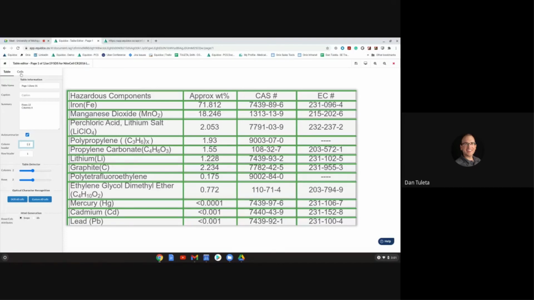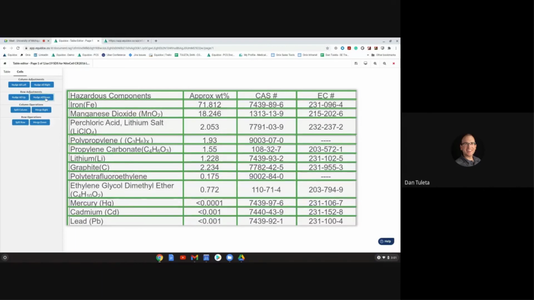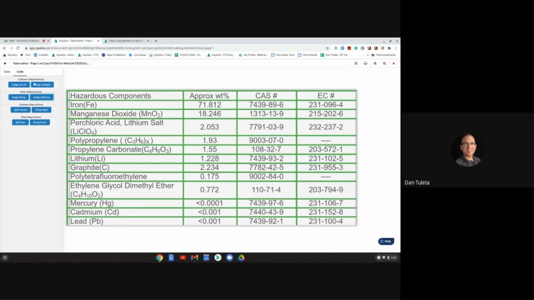You also have 2 tabs in the table editor. The main one is the table tab, but you can interact with individual cells as well. You have nudge features so that you can move all of your columns left or right. If they're just off a bit, you can move them up and down. It really just depends. Typically, you won't need to use these very much, but they are nice when you have very dense tables with maybe 50 rows. You can move them all up and down in unison.